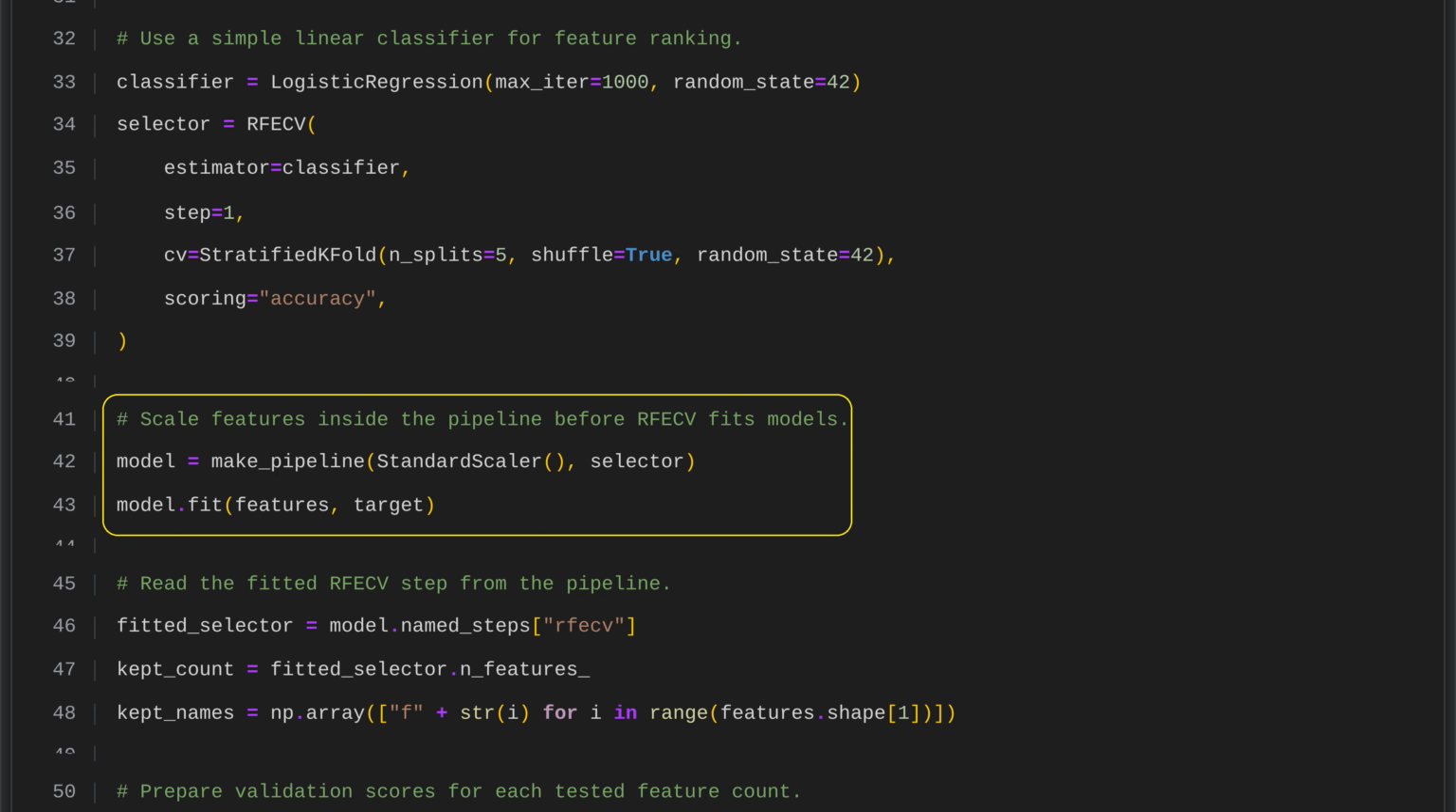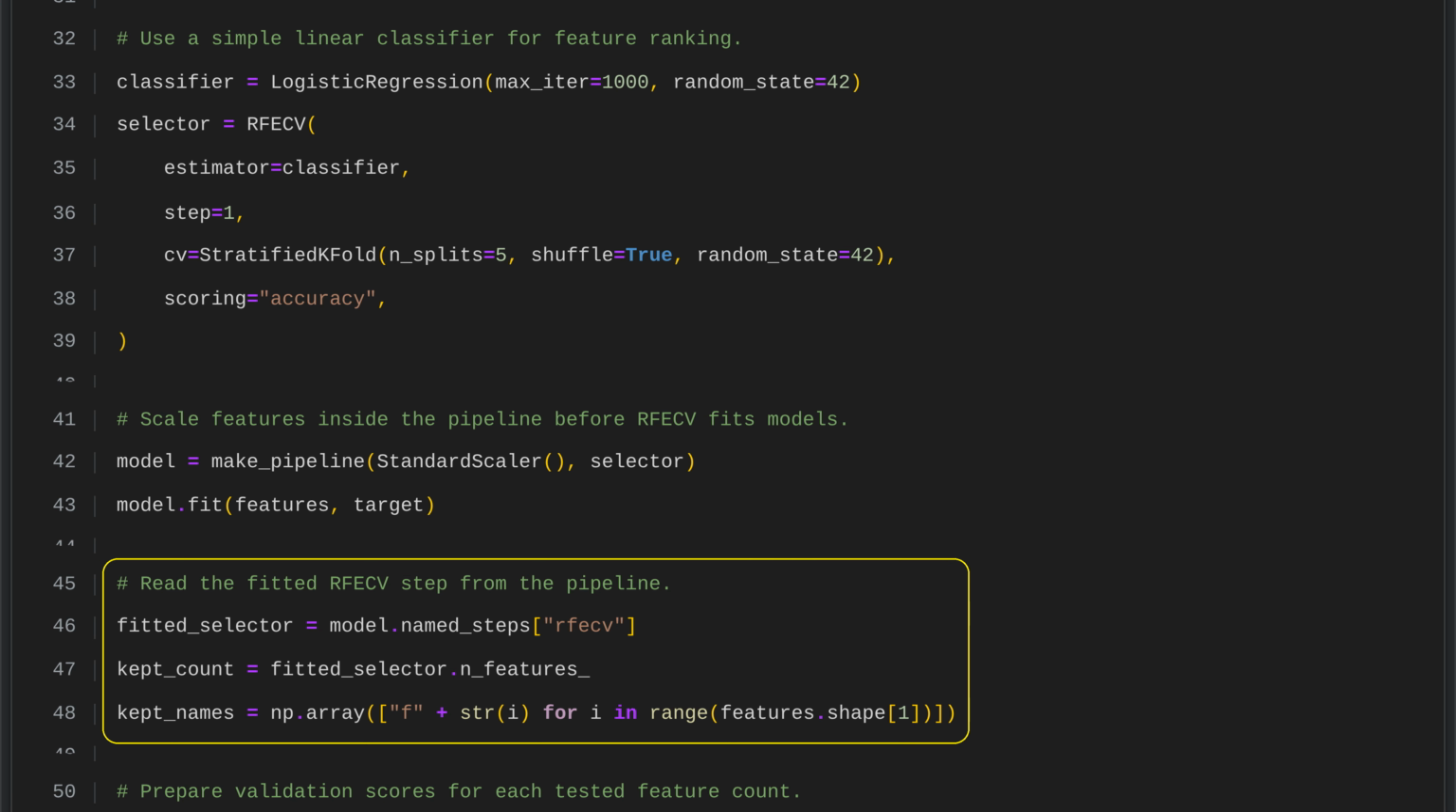We build a pipeline that first standardizes the features so they share a common scale, then uses recursive feature elimination with cross-validation to choose the most useful features. Fitting the pipeline applies scaling, feature selection, and model training together in one process. This helps create a more efficient model by selecting features based on cross-validated accuracy.